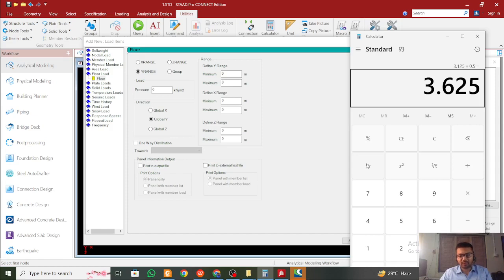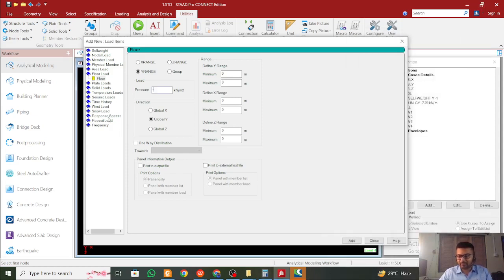And since this is the top, we'll also add some waterproofing of, let's say, 0.5. So it comes as 4.125. Let's go on the higher side and take 4.5 as the floor load here, minus 4.5. And the Y range, we'll define the Y range here. Minimum Y range, let's go 3.1, and maximum will be 3.2, and minimum 3.1.